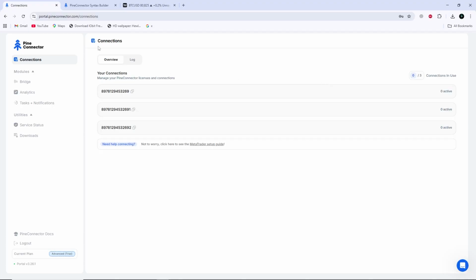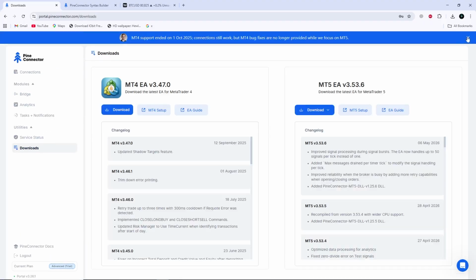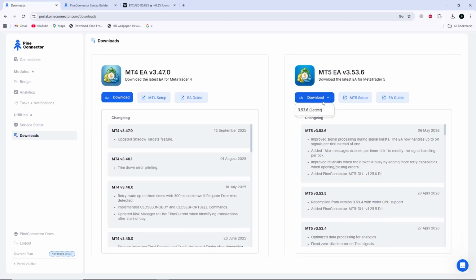First, you need to choose a bridge service. You will sign up for one and download the Expert Advisor file from your bridge service website. You will also receive a webhook URL, which will be used later. Some popular bridge services include Pine Connector, Webhook Trade, and AlgoWay.